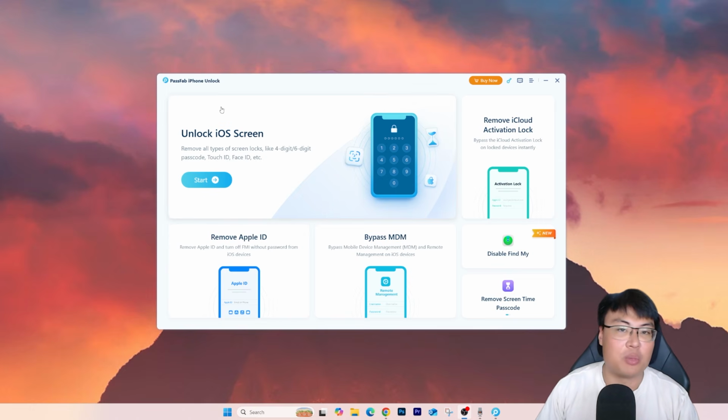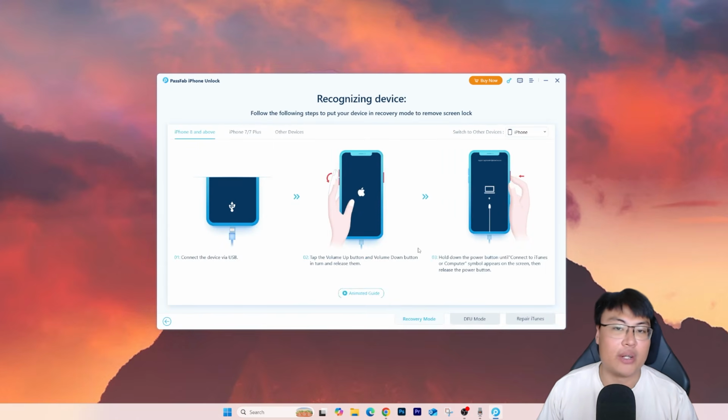But today our main focus will be unlocking the iOS screen, and how you can get started is just click on the start button. Then connect your affected iPhone to your PC or laptop, and follow the on-screen instructions to get your phone into recovery mode. And once it's in DFU mode, just follow some on-screen instructions, and your phone will be unlocked in less than a few minutes.